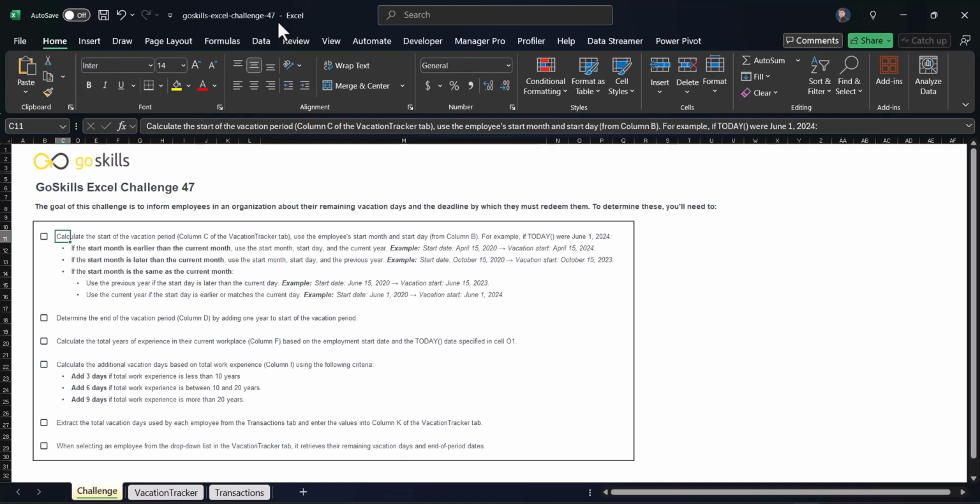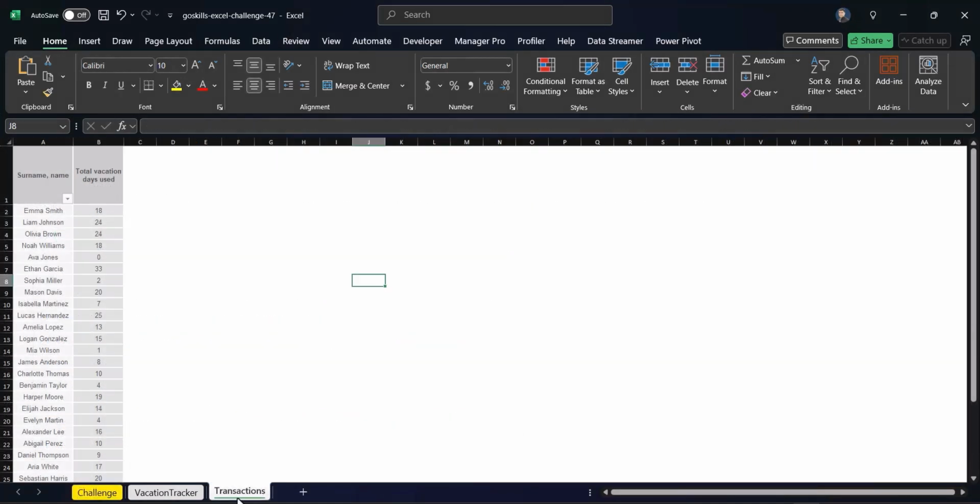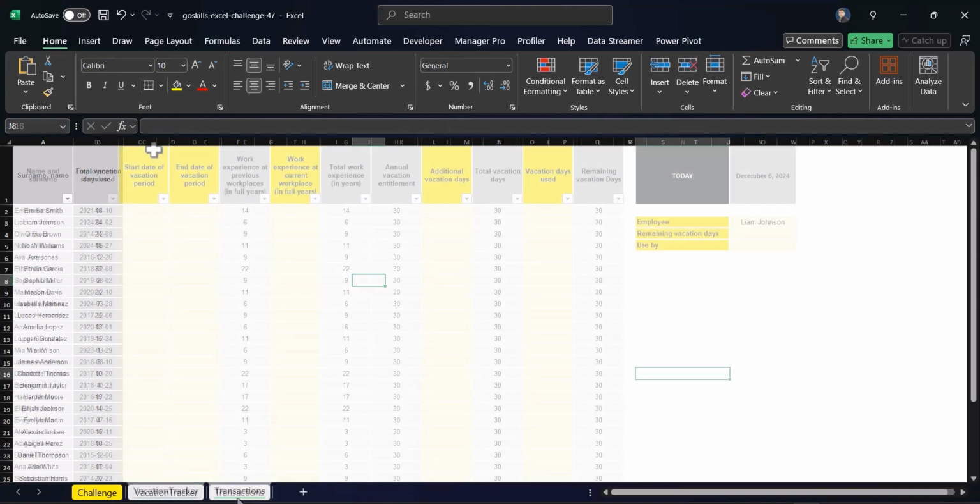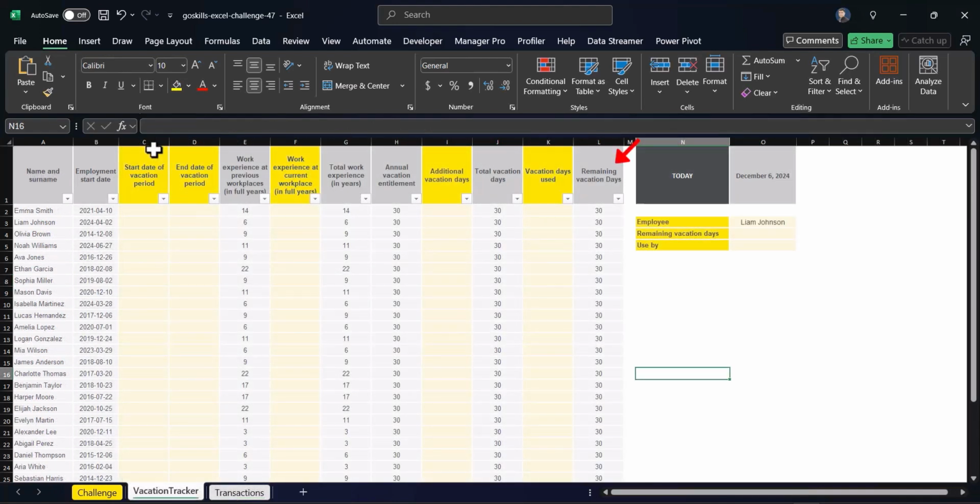But then we're going to ask you to reference the transactions worksheet, which is also included here, because that has the number of days each employee has used for vacation during the last period. So we're going to ask you to grab those numbers, put them in the right place, and that will then determine the remaining vacation days for each employee. But there's one more thing.